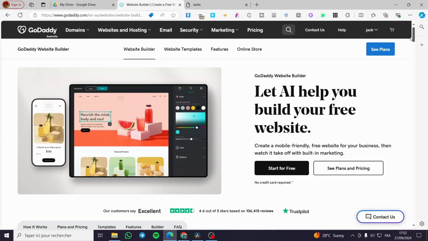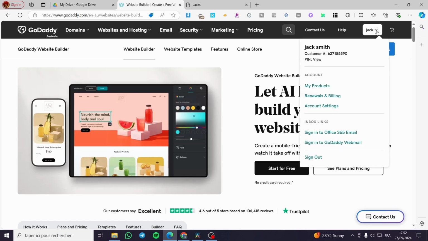Once you have created your website, you're going to go to your account, then you are going to select My Products, not the account settings, because the payment method there is the payment that will be taken from you for your subscription, and not for adding a payment provider. So we are going to select My Products.